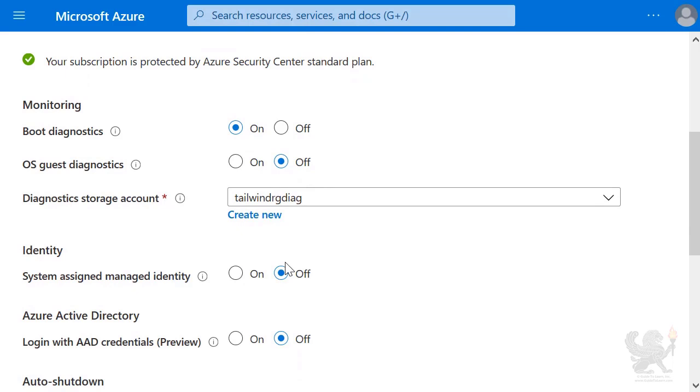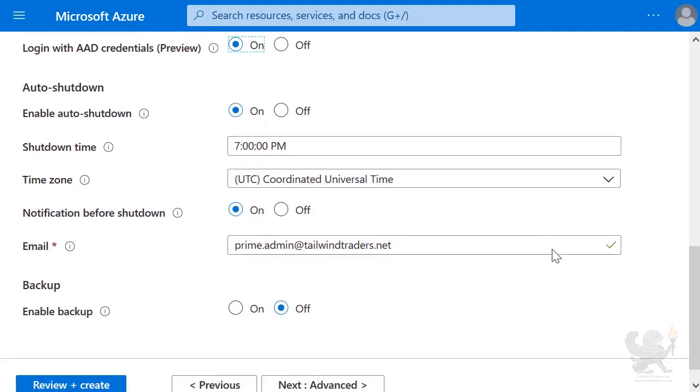On the Management blade, to get sign-in using an Azure Active Directory identity, I need to turn on two options. The first option I need to enable is System Assigned Managed Identity. So I set that to on. When that's turned on, I can then use Login with AAD credentials, which you can see at the time this demonstration is created is in preview. I'll leave all other options on this page in their default configuration.